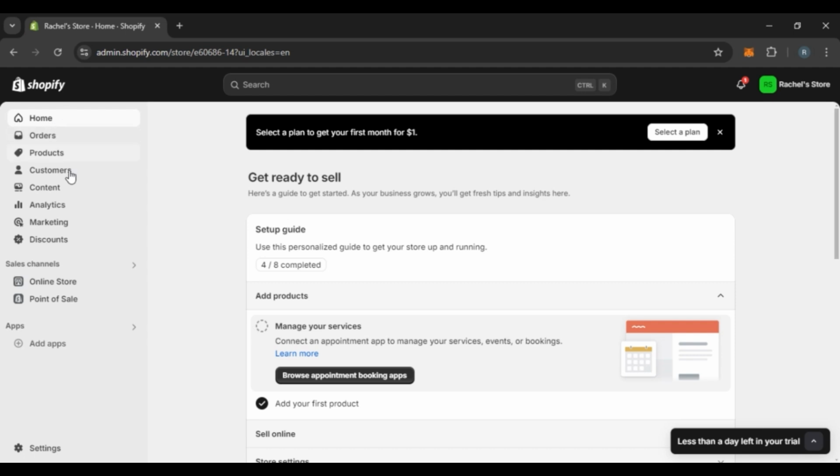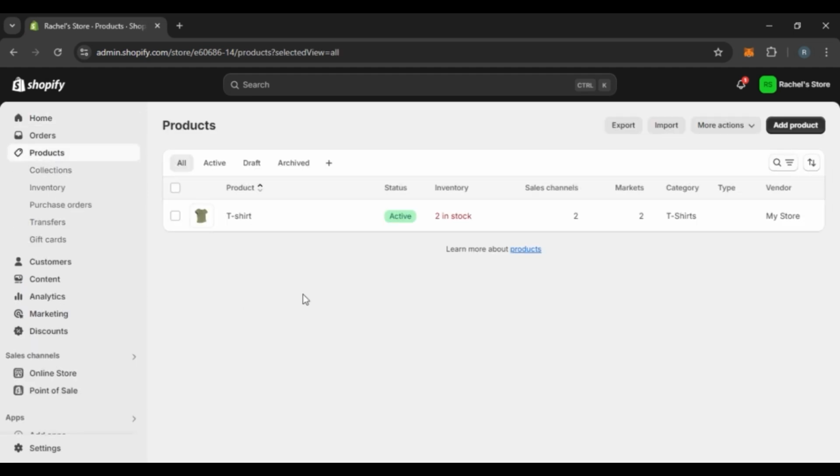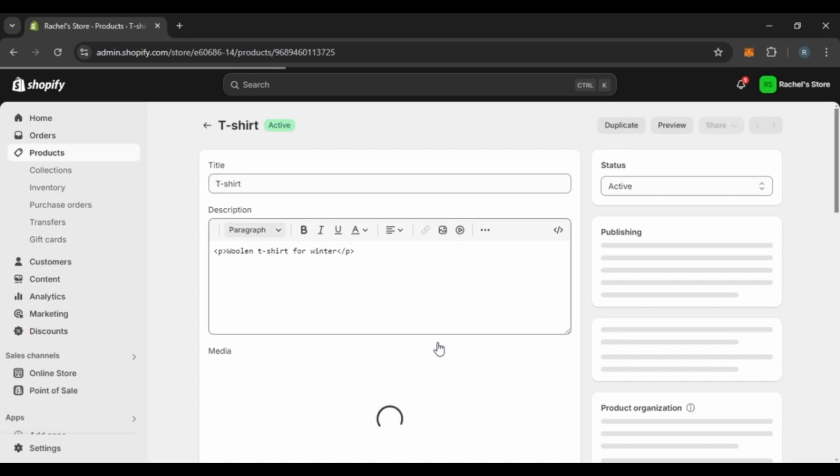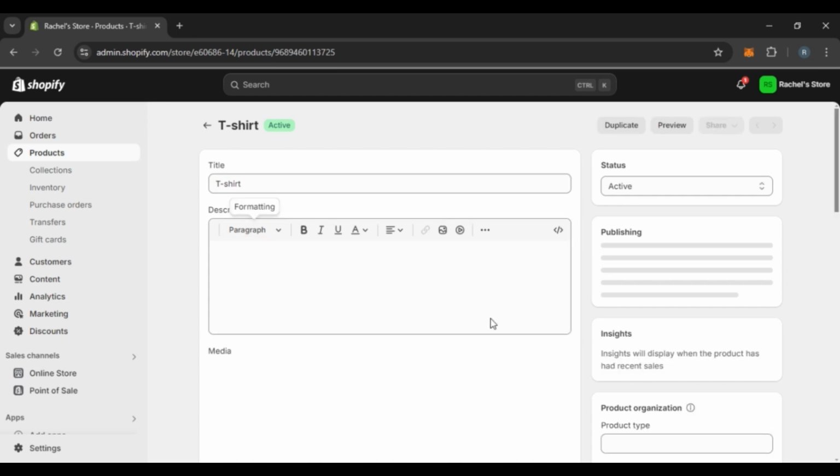If you look at left, you'll be able to see several options over here. At third, you'll be able to see the option for products. All you have to do is click on it. Now you can see over here, you'll be led to the products interface. Here you'll be able to see all the products. Now click on the product in which you want to add the GIF. You can see over here that particular product will be opened.